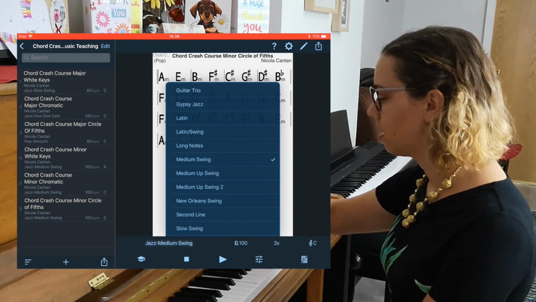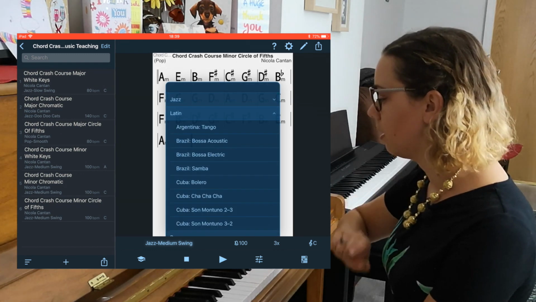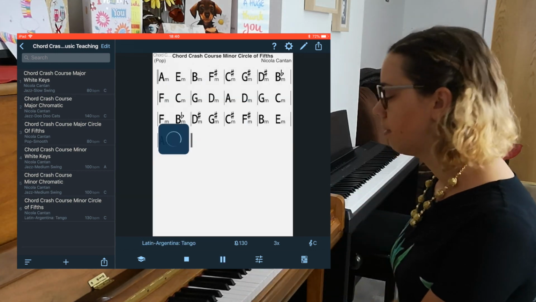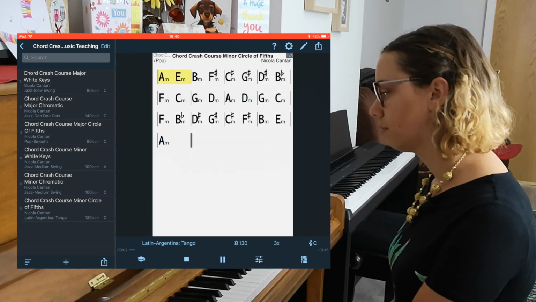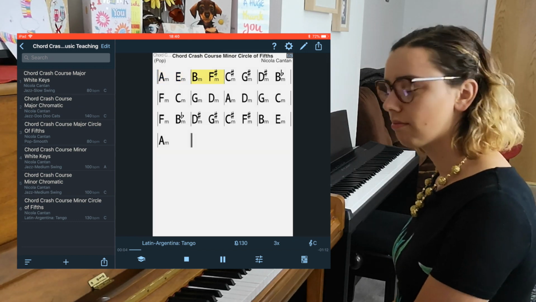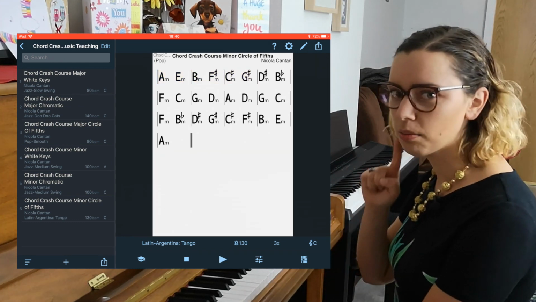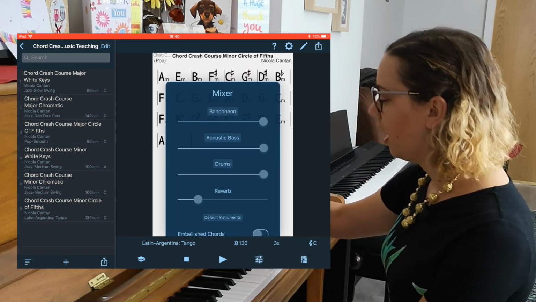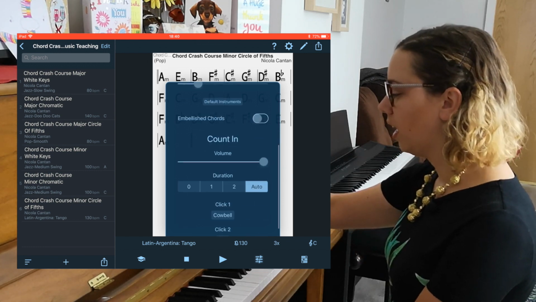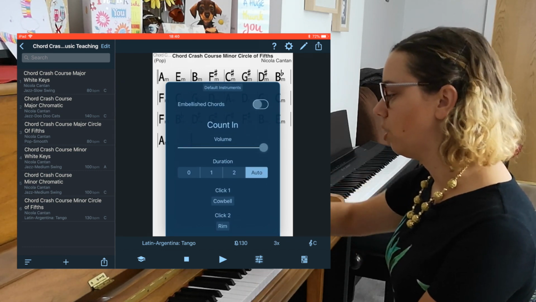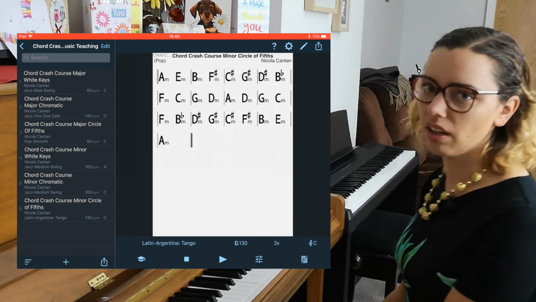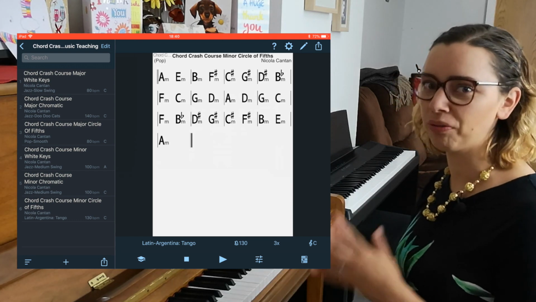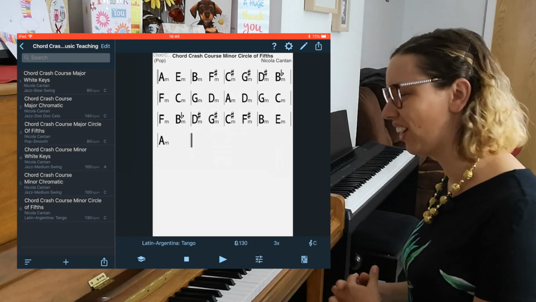And let's change the style again. Let's go with some Latin this time. How about a tango? Right, so I think we hear some different instruments there, right? So you'll see these have changed. We've got a bandoneon, an acoustic bass, drums, reverb at the bottom, and then different options here. So you can play around with those, but most of the time I just leave all of them turned up. Well, actually, sometimes I turn it all the way down, apart from the drums, and just use it as a drumming track. It's very handy for that.